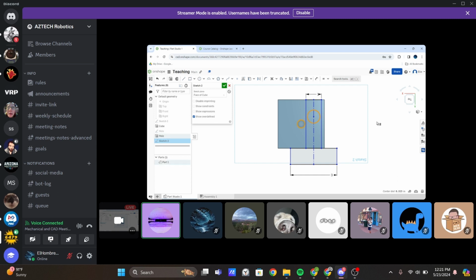So now I can select these two and make them equal, so we'll know that they'll be the same size. And then we can also select both of these and then make them concentric. When two circles are concentric, it means that they share the same midpoint. So that's a very useful feature.